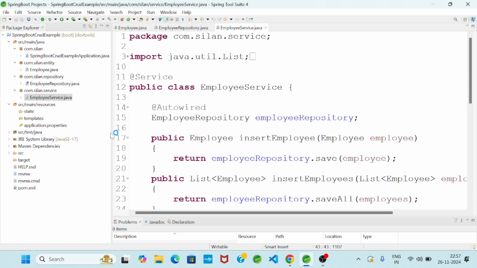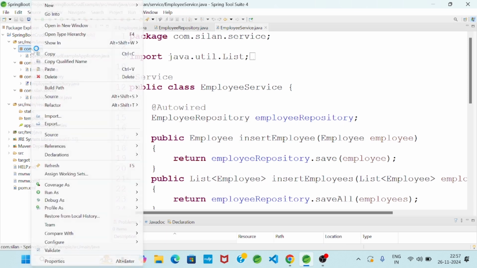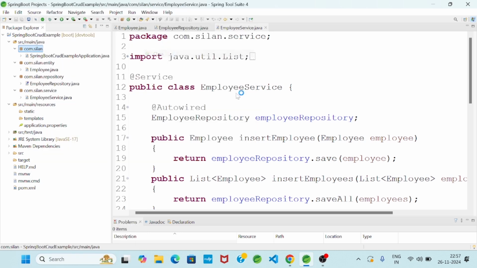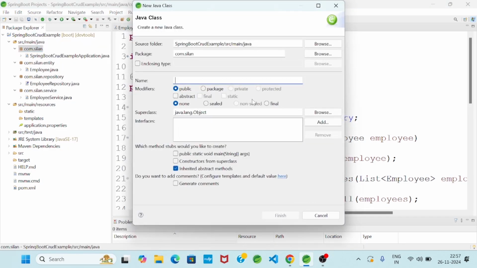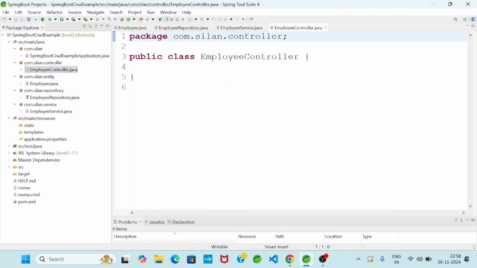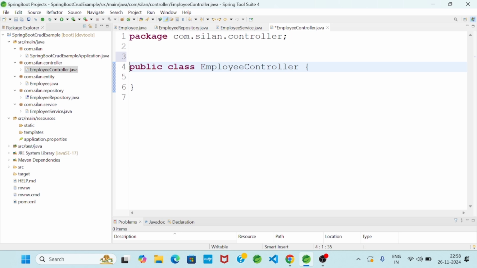So first of all, I will go to my base package. Right click, new class. The controller component is a class, so I will make a sub package dot controller. Let my class name be employee controller, then click on the finish button. So now EmployeeController is a class.